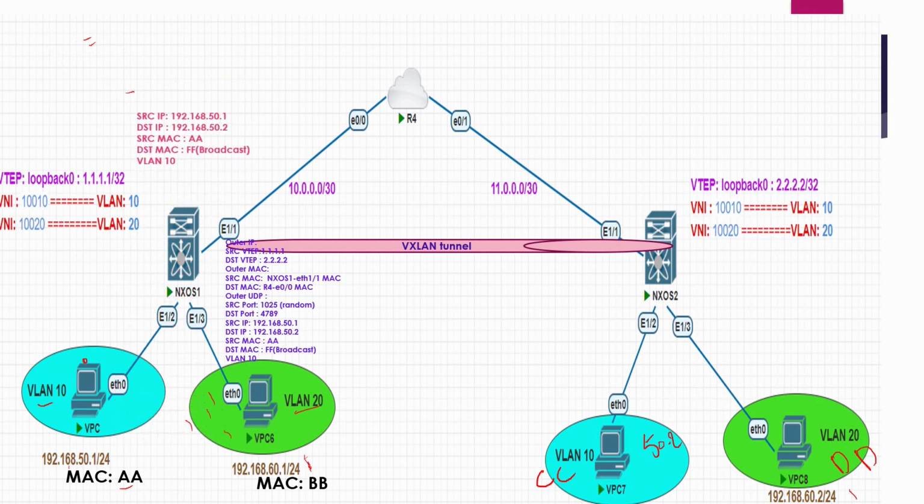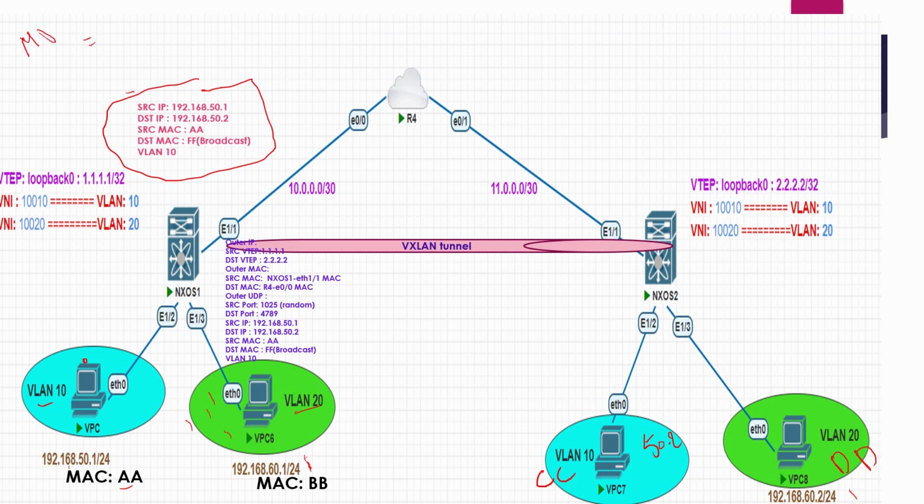We said we have this original frame. We're going to add the MAC outer. In this case, the MAC outer source is this interface, and the destination is this interface, the next hop. Okay, this is about the outer.